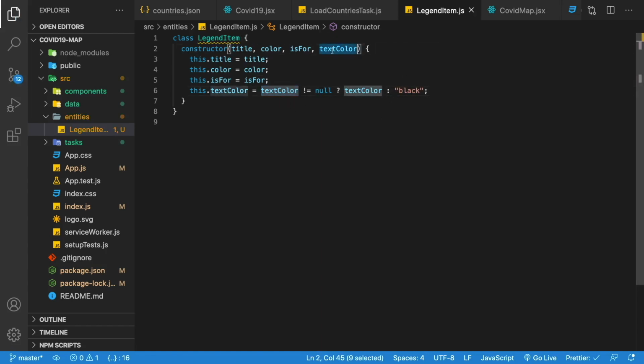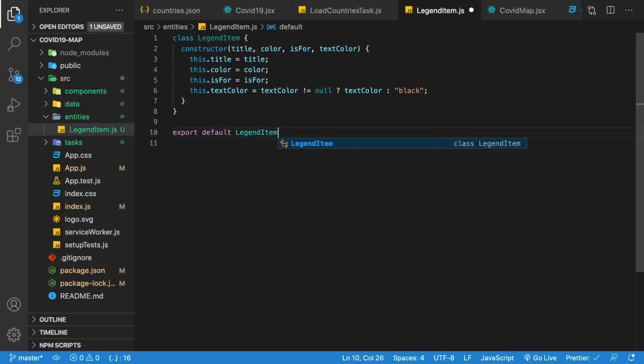So text color is an optional property. If it's not equal to null, use it. Otherwise, set it to black. So over here, our legend item is not used. We've created it. We do have to do one extra step, which is to export it so that others can use it. Otherwise, it's just stuck here. Spell that correctly. So get that legend item.